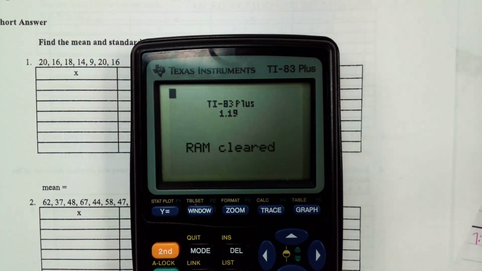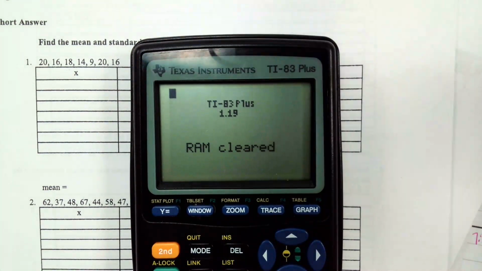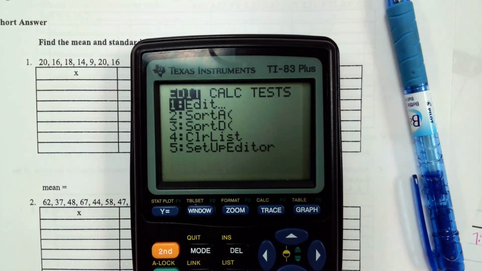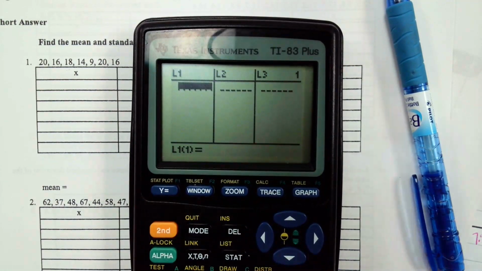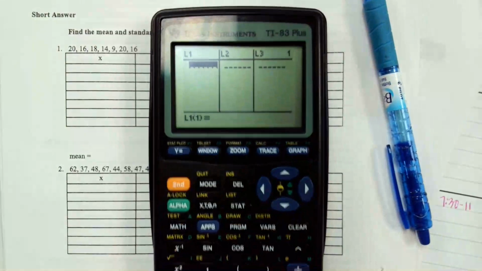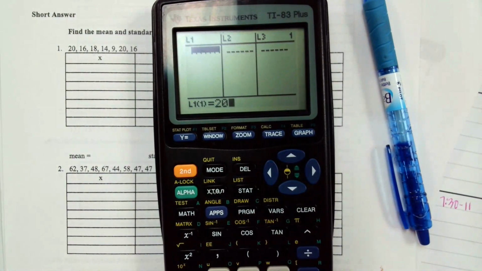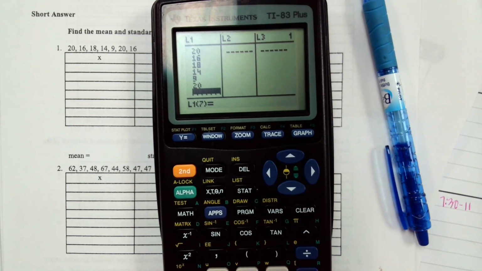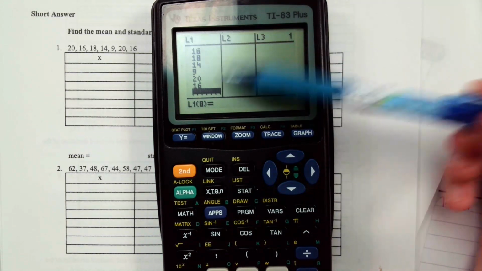All right, so earlier today we were doing this and we entered in the data, and you go into data, edit, and we enter in those numbers. So we've got those values entered: 2, 4, 6, 7. I missed one. 2016, 18, 14, 9, 20, 16. All right, so now I have all my data values entered.